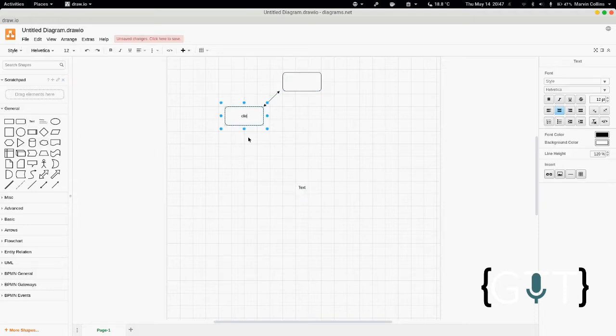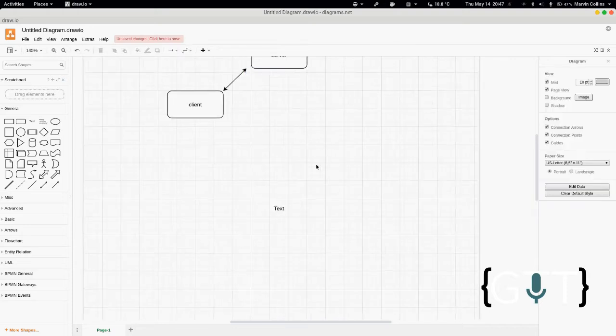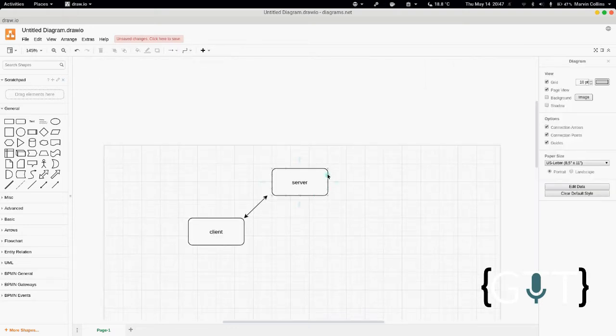So this client, I'll just zoom, and we have the server. So let me just zoom so that you can see. So we have the client and the server, and there's a relationship between these two guys. The client sends a request, and the server sends an answer or a response.